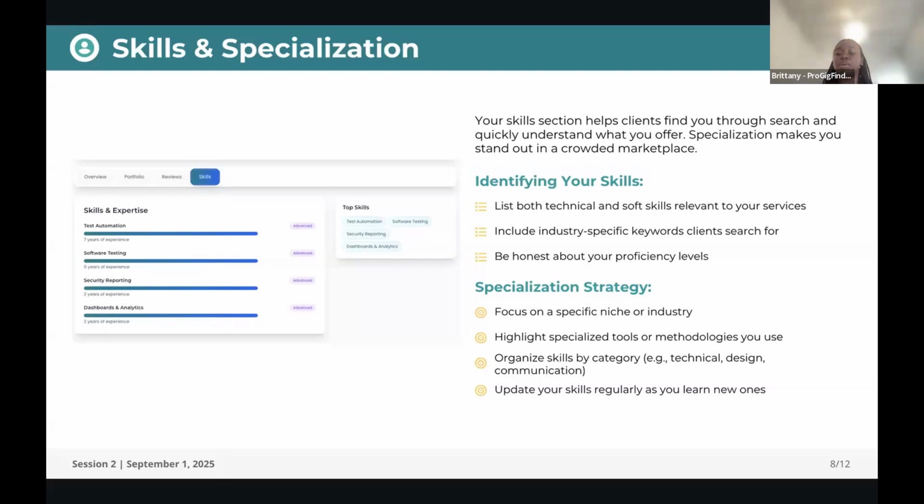And also be honest about your proficiency level. For example, if you're doing test automation and you only have a year worth of experience, put the year. You're expected to grow. And some people want people who are not necessarily stuck in their ways. They want people who are fresh at the job. So just be honest. And also at ProGigFinder, one of our core values is transparency and we would like that to be reflected in the freelancers that we have on the platform as well.